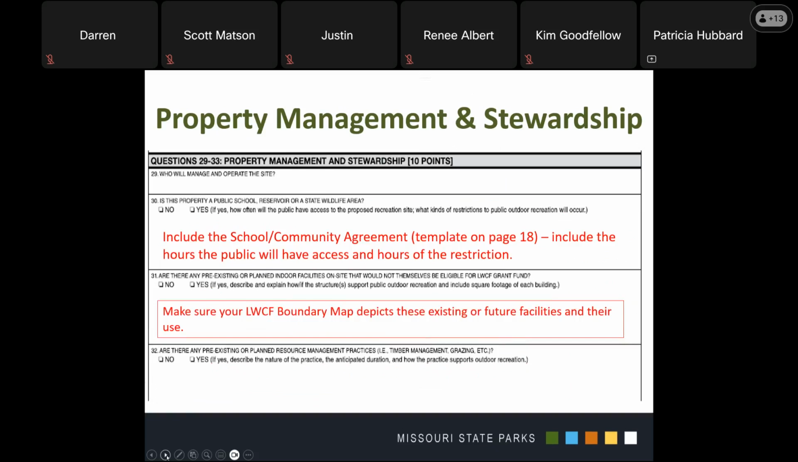The next series of questions, 29 through 34, pertain to the property management and stewardship. And this section is also worth 10 points. We are now looking at page 28 and 29 of your guide, which is Adobe page 51 through 52. This section asks project sponsors to provide information of how the property will be managed in the long term, so in perpetuity. Remember that the park must be maintained in perpetuity.